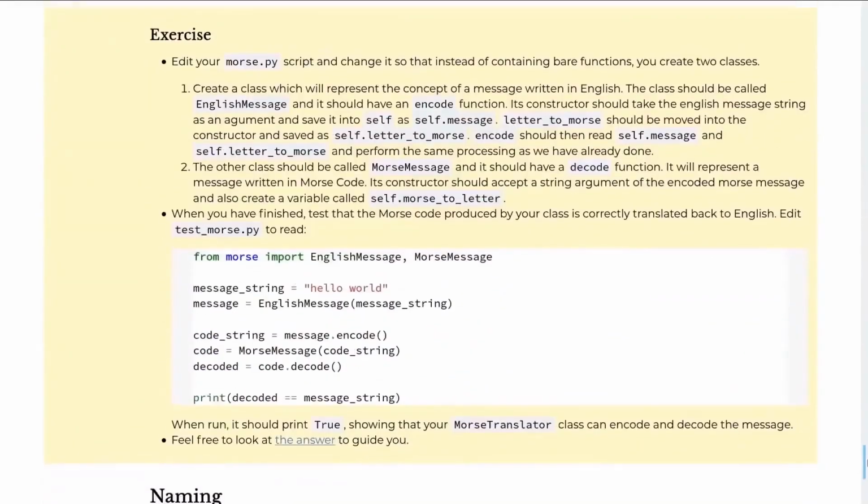But have a look at the exercise at the bottom here, which is to edit the morse.py script, which is our script holding our library code, our functions and our static data, and to create two classes. One a class called English message, which has the encode function moved inside it, and another class called Morse message, which will have the decode function moved inside it.